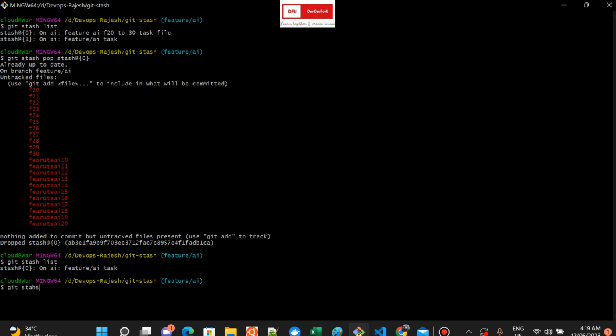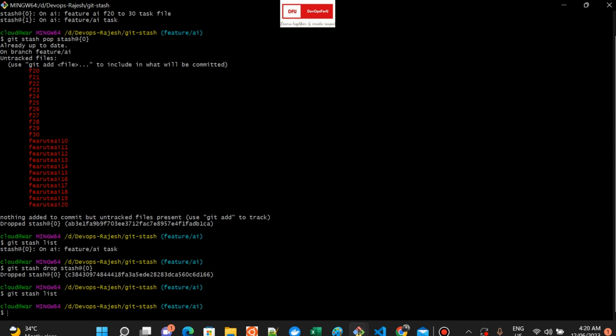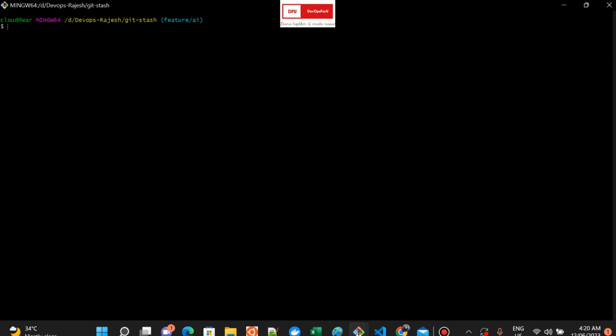Okay, so now if I want to just delete this stash, there will be one more command that is called drop, and I can say stash at, maybe 0, right? Fine, drop. So if I check git stash list, nothing will be there. Okay, fine. So this is all about stash.